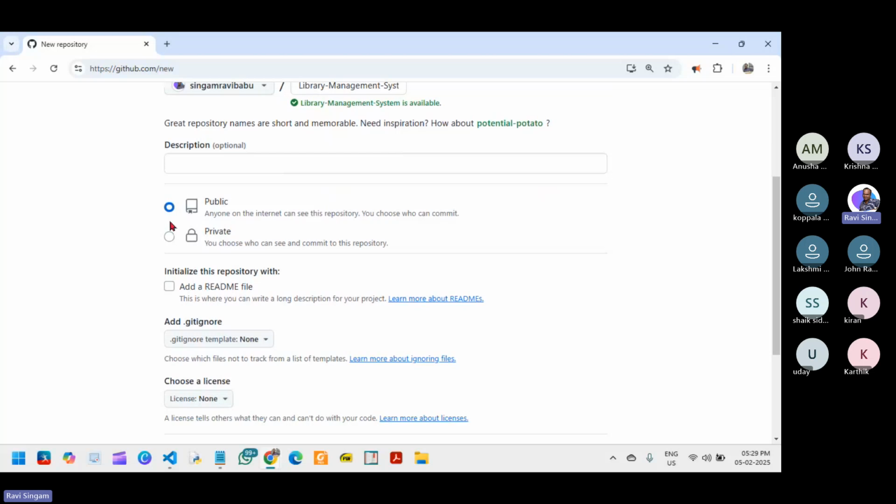If I make it private, what happens is we choose who can see and commit to the repository. So if I make it private, when they visit my GitHub account, they can't see that repository. But if I add somebody as a collaborator, they can see and make changes to it. So I select public as of now. I want you guys to access my repository. But if I prefer, I can make it private.